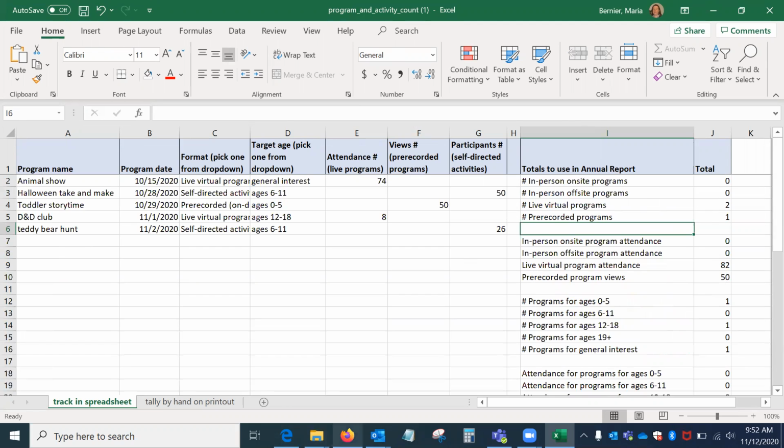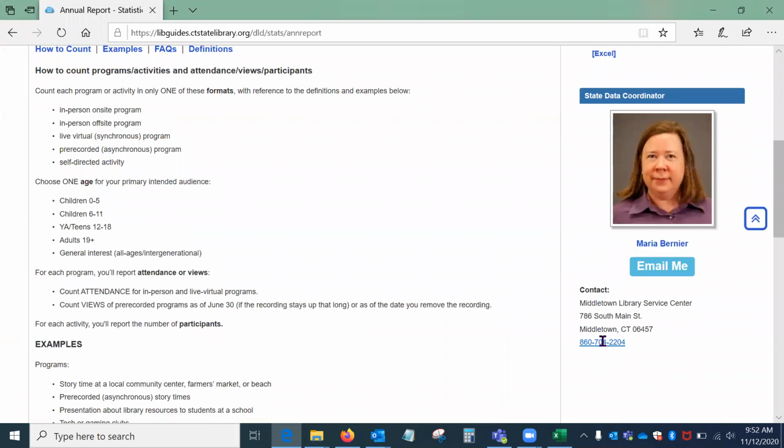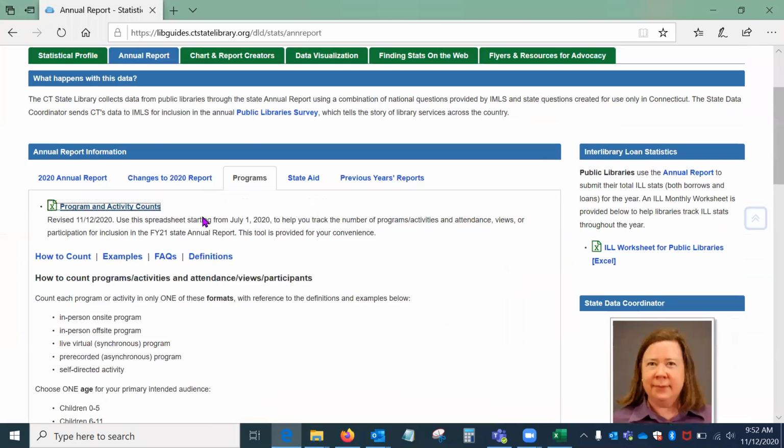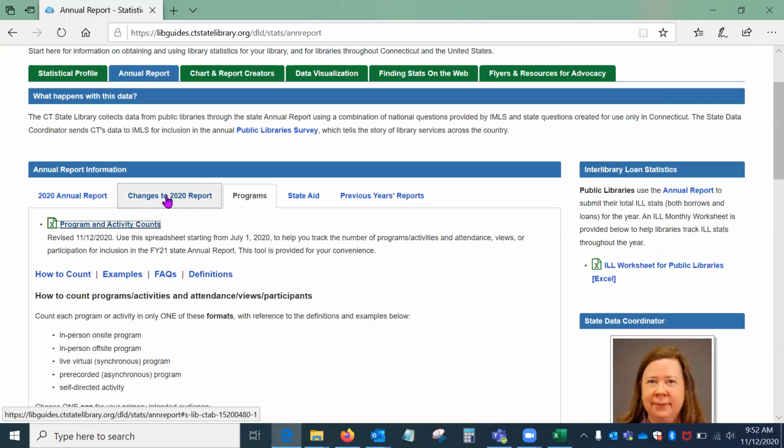Let me head back to our LibGuide over here. I did want to point out my contact information is over here on the right side of the page, so that if you have questions, you can click on that and email me. You can also give me a call. Please be in touch if you have questions, but many questions can be answered over here just by reading through the explanatory information. You may also want for some background information to take a look at changes to the 2020 report or this overall information about the 2020 annual report as well.